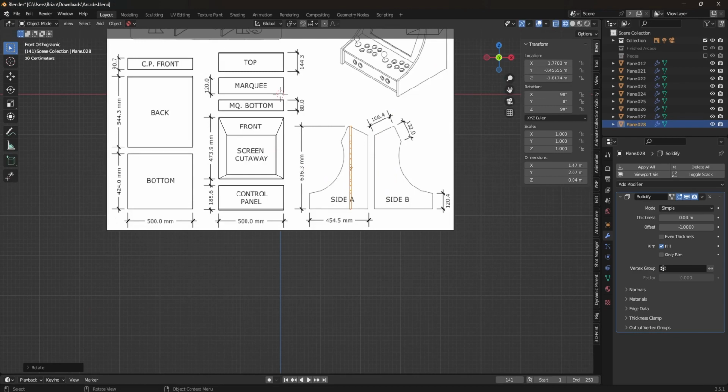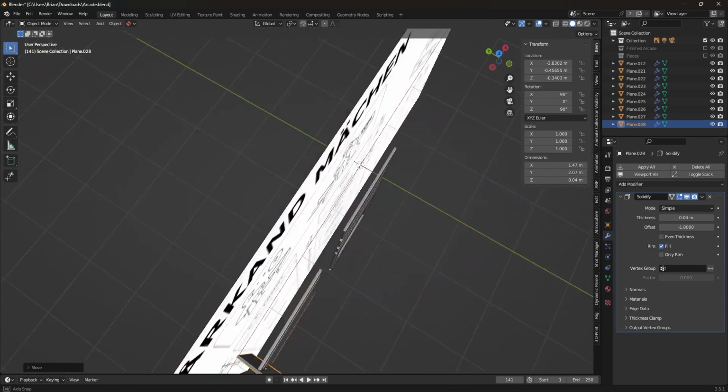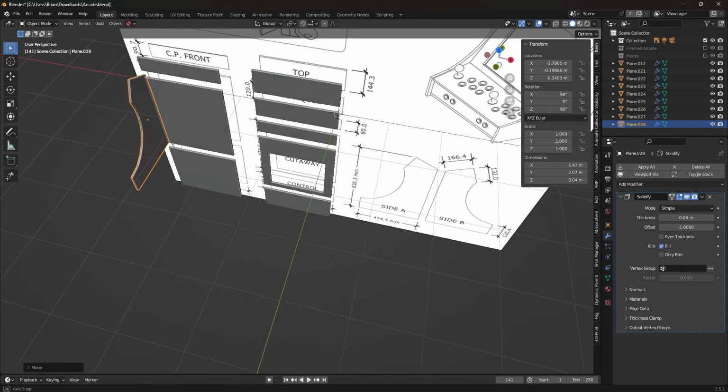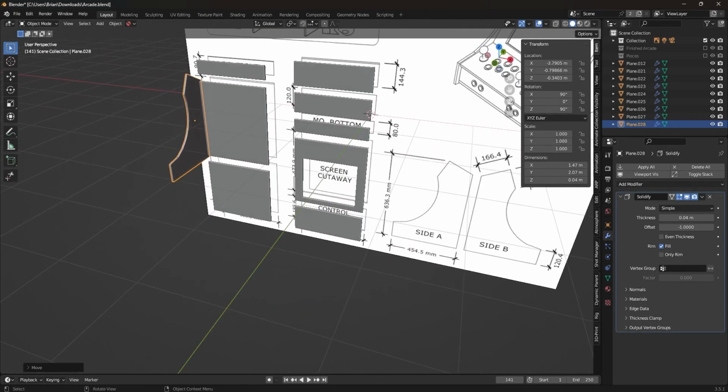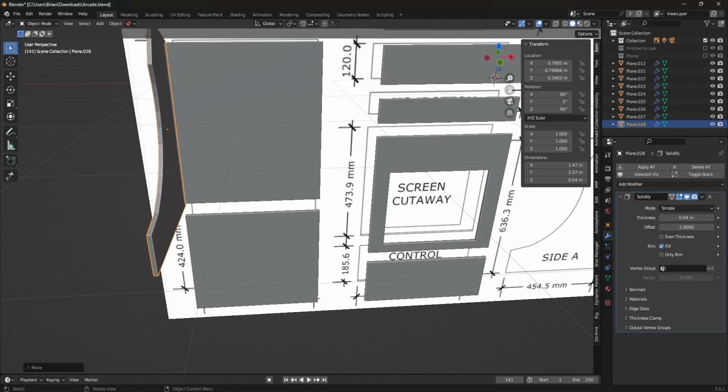So I'm going to rotate that. Let's bring that over to this back part. And I'm going to add a mirror modifier on this piece right here because I want it to be on the other side of this.